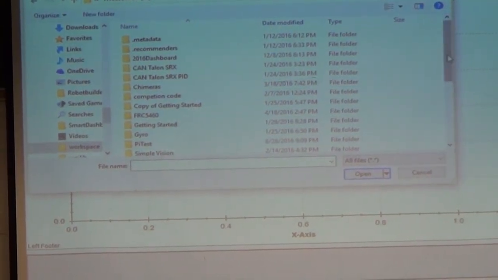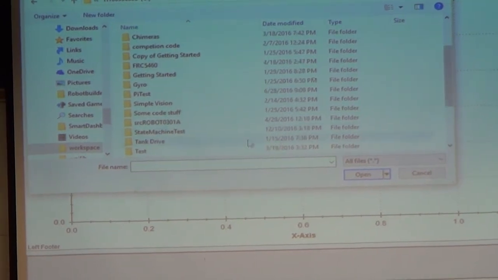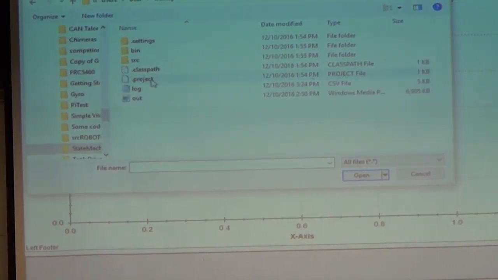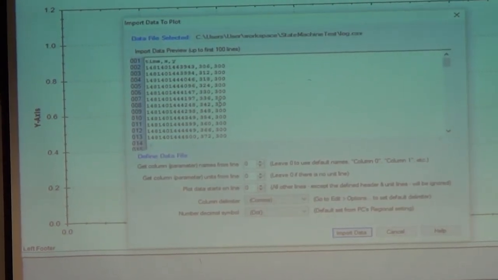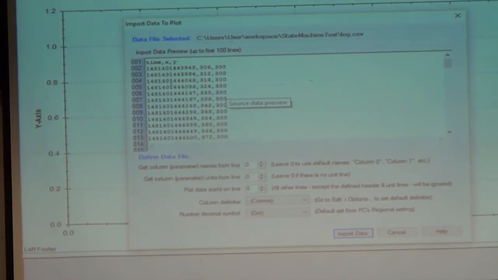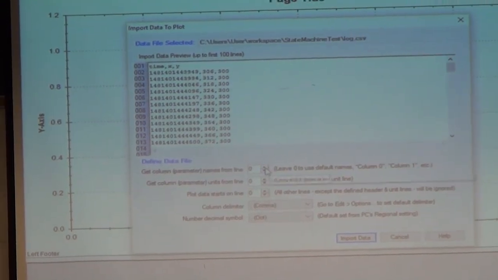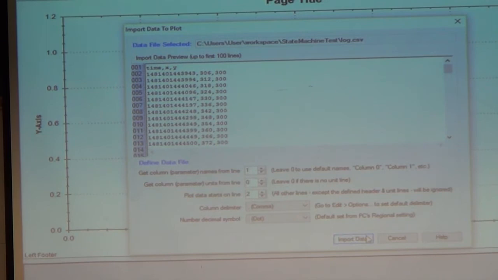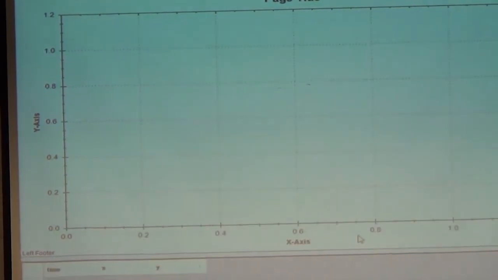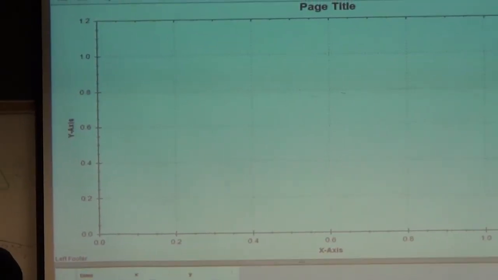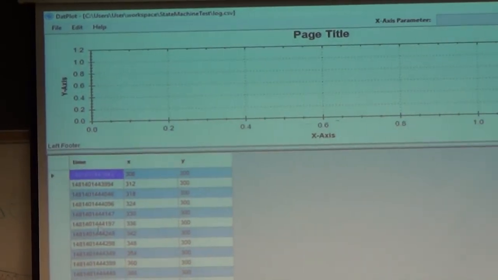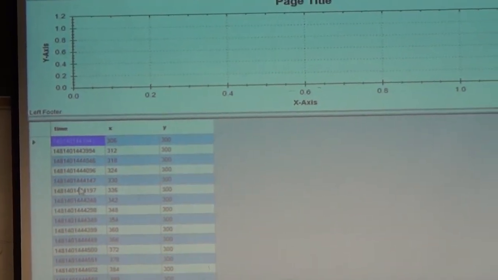state machine, or state machine test is what we called it. Then you open up the log file, and it's going to show you a sample of the log file, and you have to tell it the first row is your headings. So we say 1 for the first row, and then we import the data. Now the data is imported, so you can see all the data elements down here.